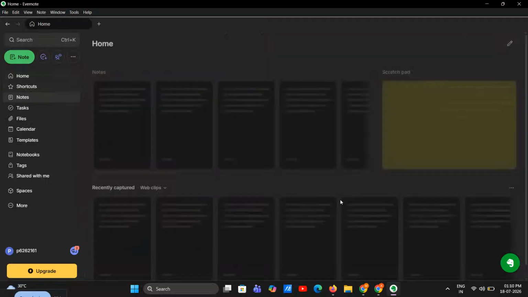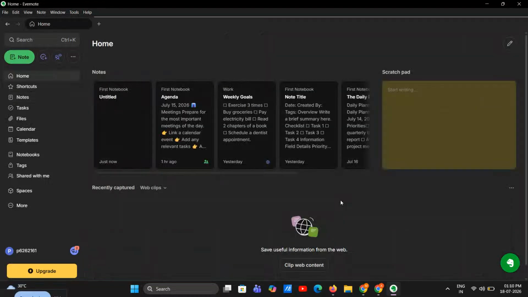If you want to create and share notes with Evernote, this quick guide will walk you through the full process step by step. Whether you're using Evernote for work, school, or personal organization, learning how to make a note and share it properly can save you a lot of time.